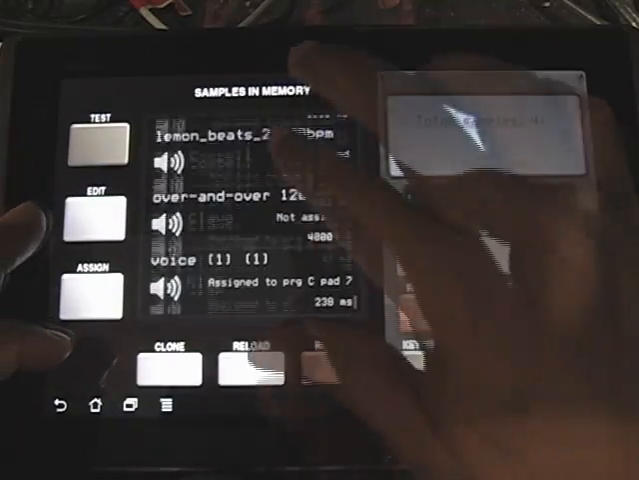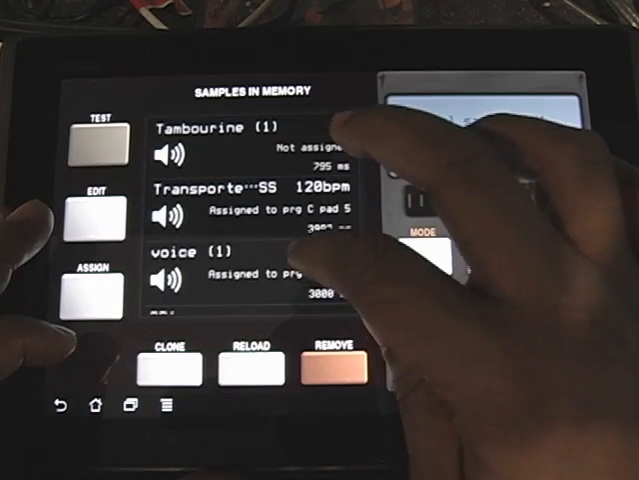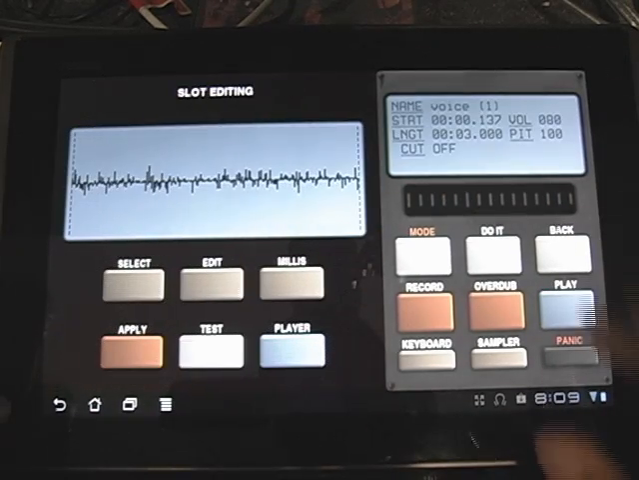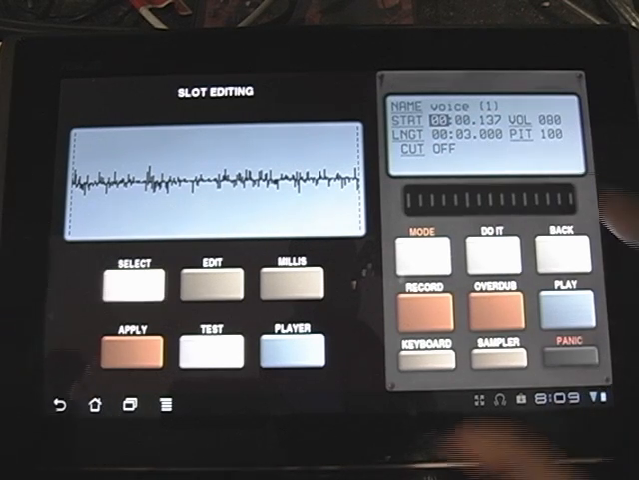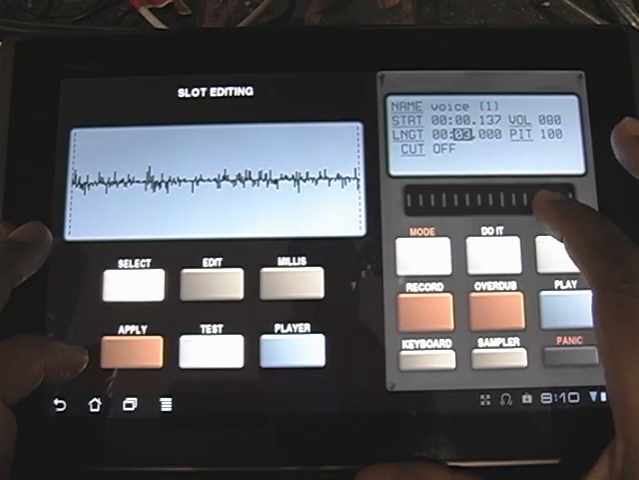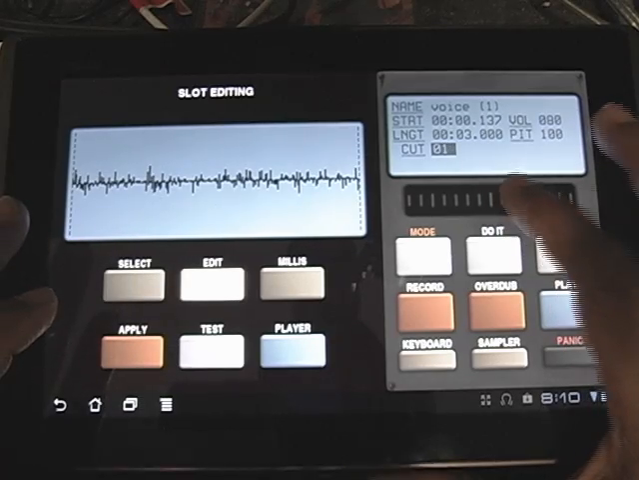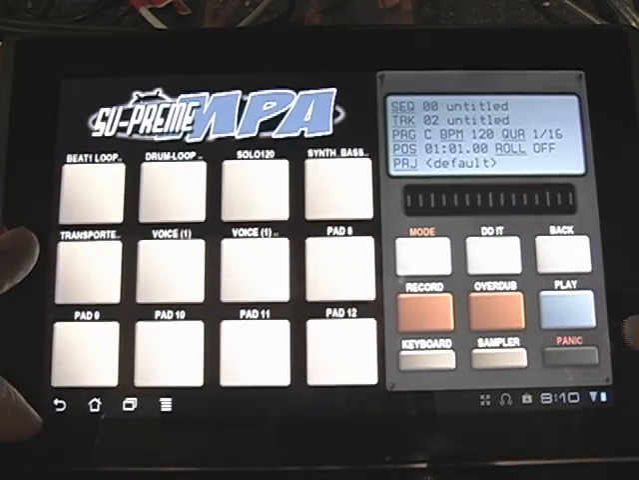Let's find the other voice. Too fast, too fast. Voice right there, right? Edit. Cut off, right? We're going to change that. Go down to it. Cut off. 1. Back. Here we go.